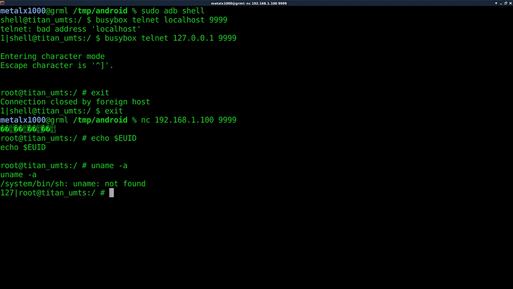Also, using netcat instead of telnet is not as convenient because you can't up arrow or autocomplete stuff. So you want to use an actual telnet program to log in. But worst case scenario, you can use netcat like this. It's the same, just without the special features.